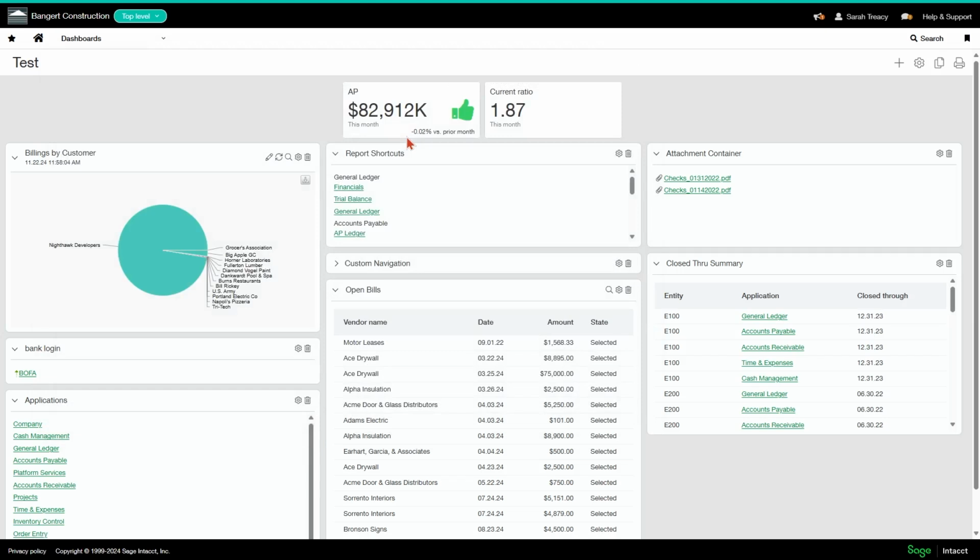So the next video now is going to just go back and show you how you can apply filters to the dashboard and what they'll do to your actual dashboard. So stay tuned for that.